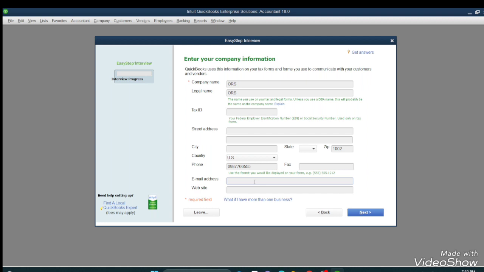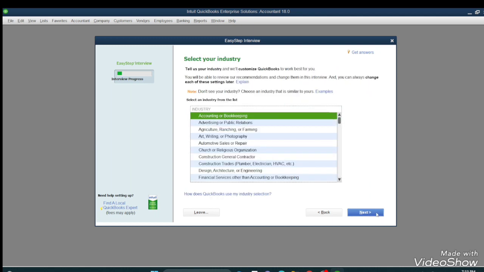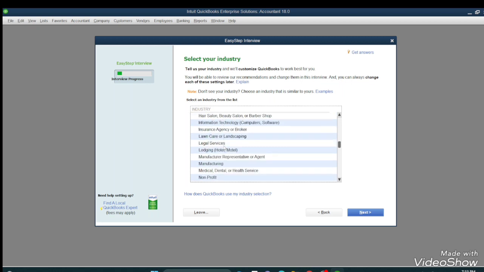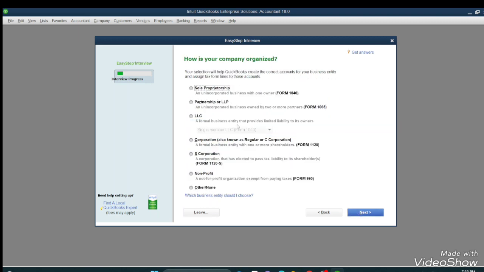Email address, you can also write the email of your company here, for example at gmail.com, and here you can write the website of that company, and click on next. Then you can choose the industry, which type of industry. I'm selecting manufacturing. Then click on next, and then you can choose how your company is organized.